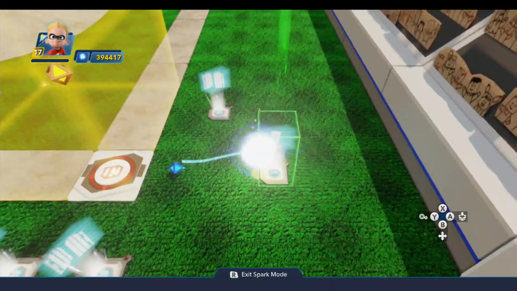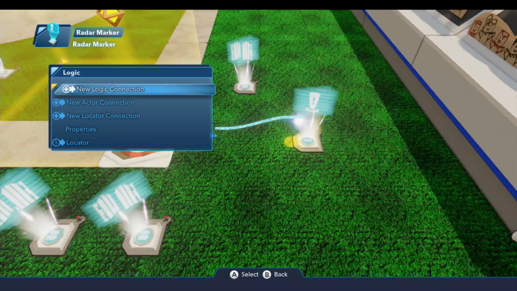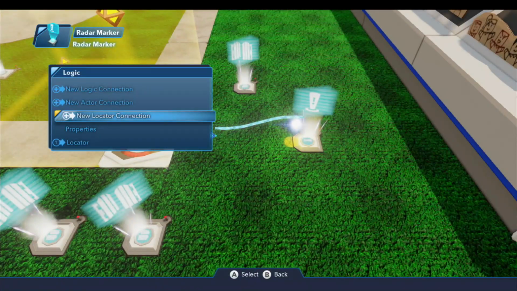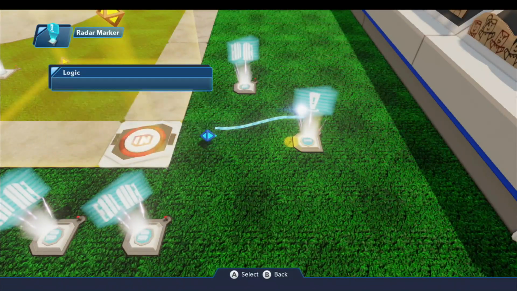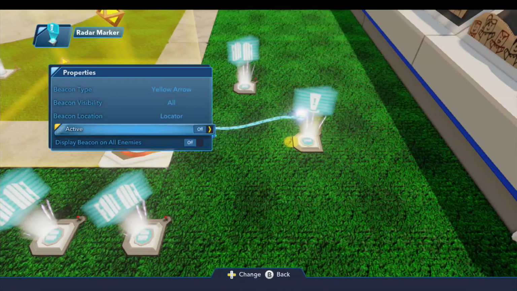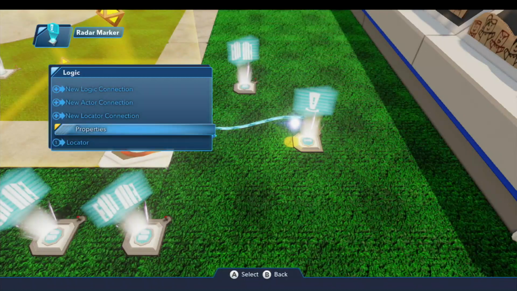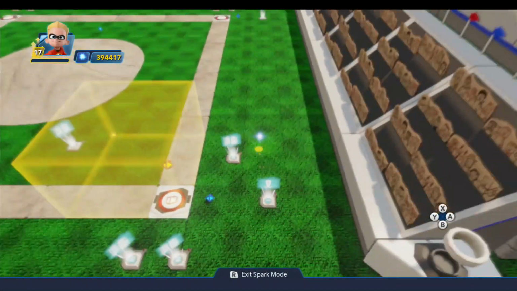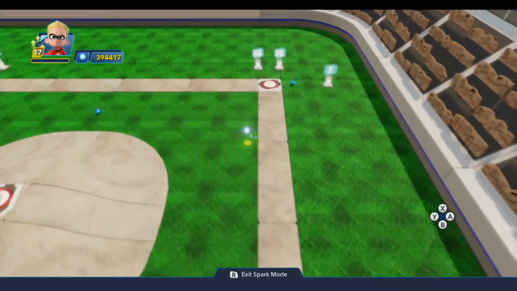All 4 of the radar markers are set up the same way. Again, we connected them to the locator that's with it. And under the properties, the beacon type is a yellow arrow, beacon location is locator, active is off. All 4 of those are set the same way.